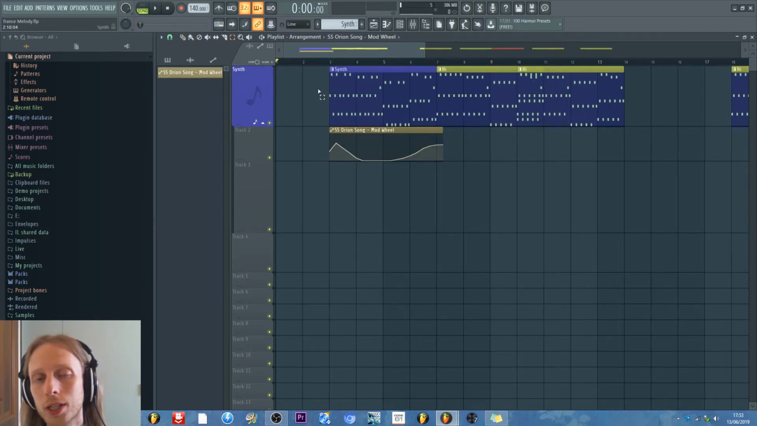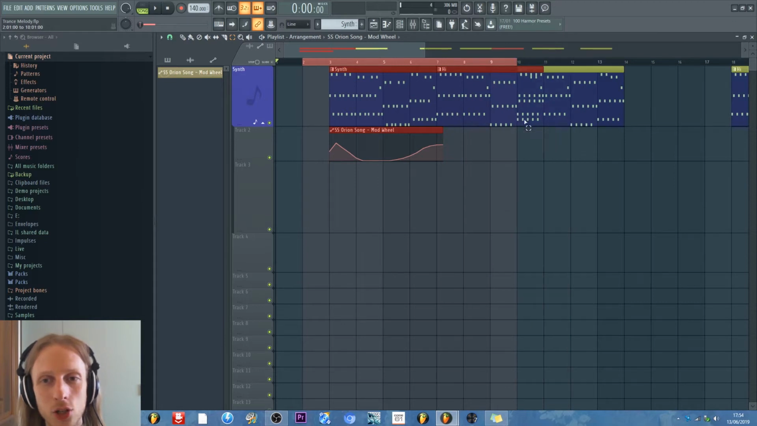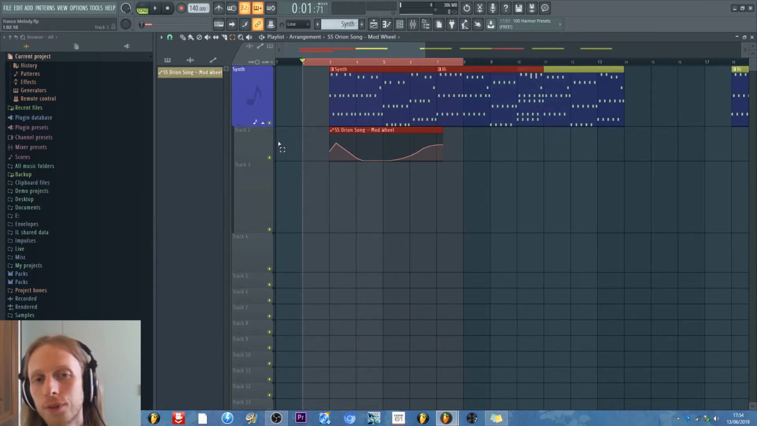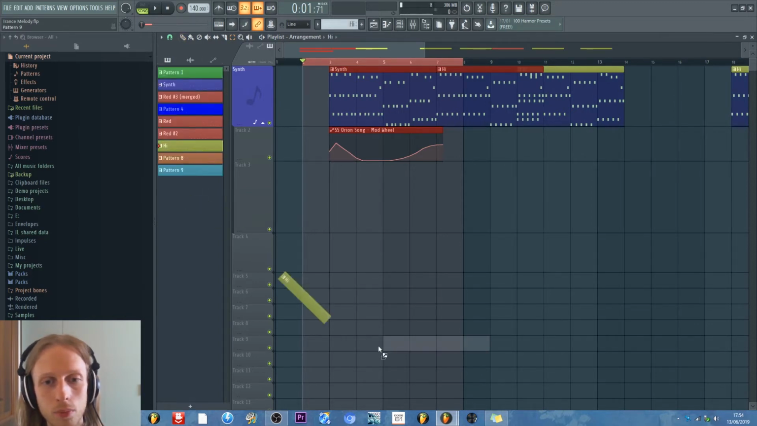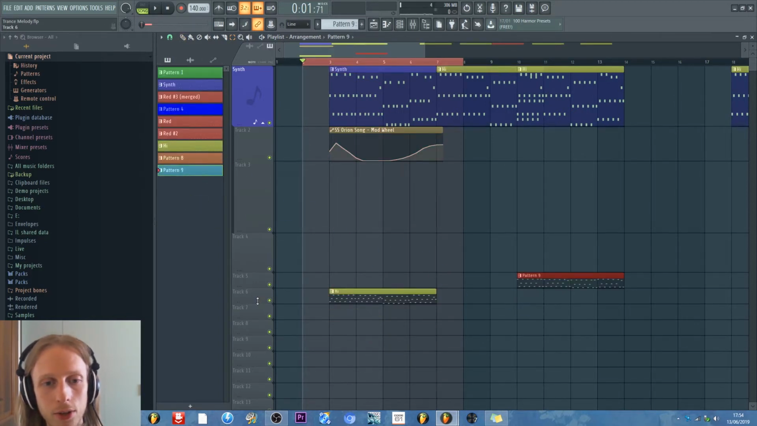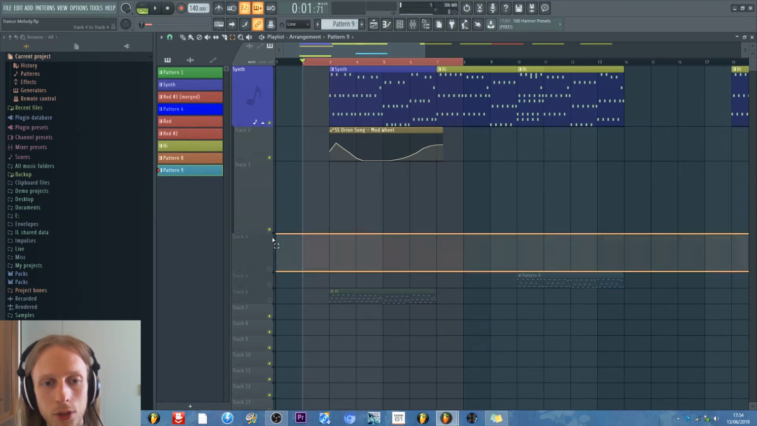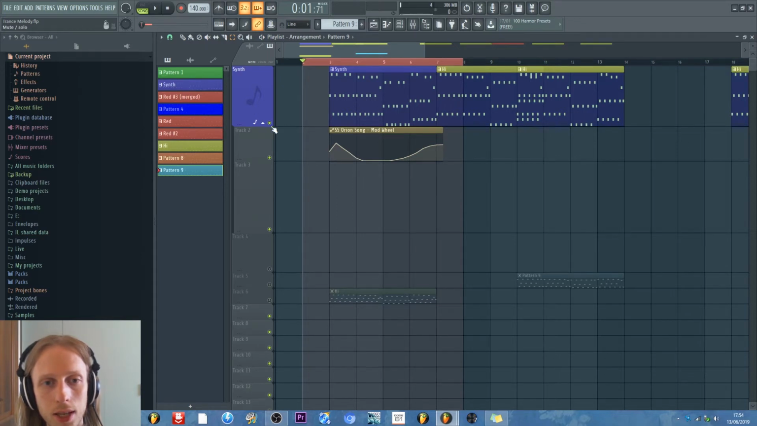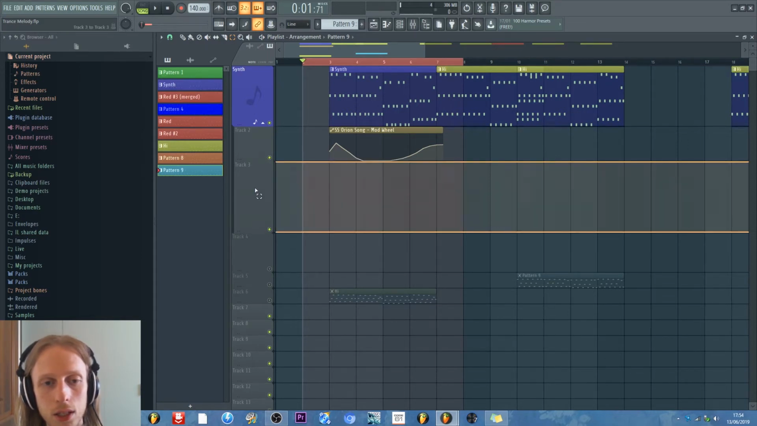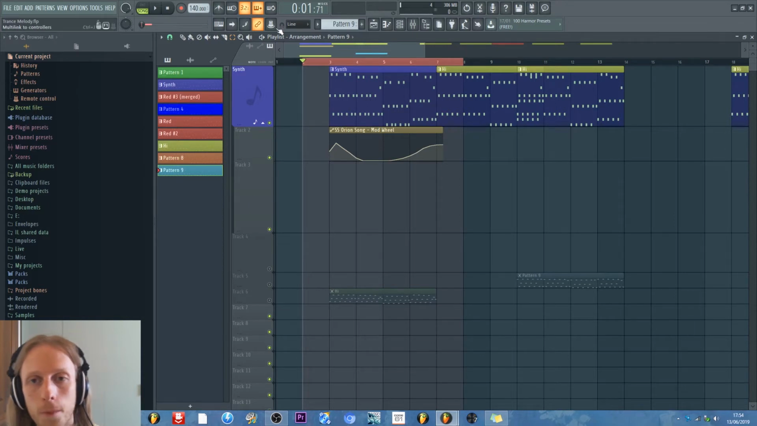So if you want to export preserving the things that an automation does, I suggest you make a time selection and deactivate all the things you don't want to export. For example, you can have other patterns here and here. You click on the mute button and mute all those things and just activate the things you are interested in, so you want to export.